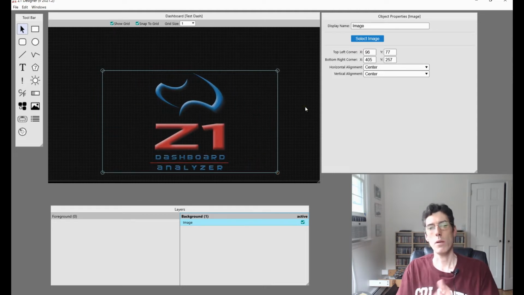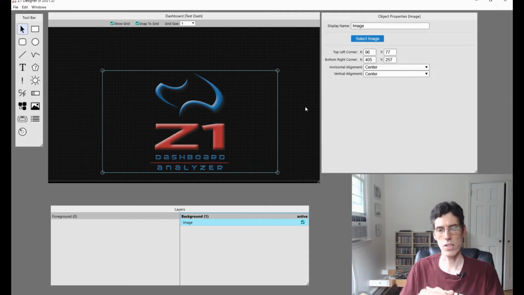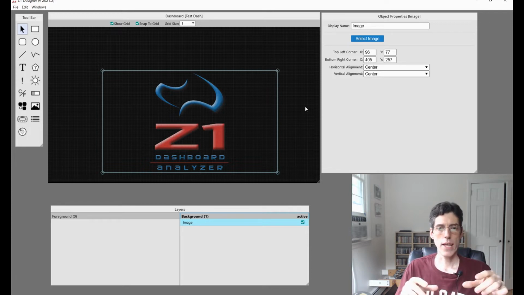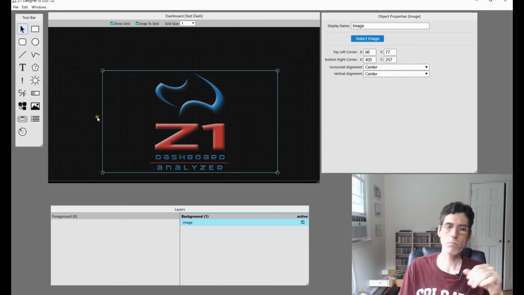So when you're putting the image in, you do want to make sure that the source image is a large enough image so that it looks good at different resolutions. If you have a tiny, small image and the user of your dashboard is having it on a very big display, it's going to look pixelated. So make sure that whatever image you use definitely has enough resolution to work well in all different sizes.